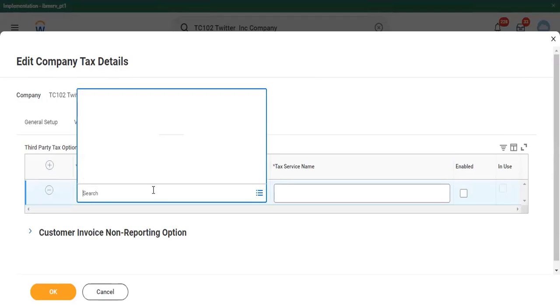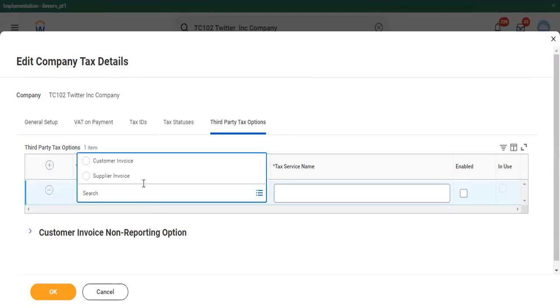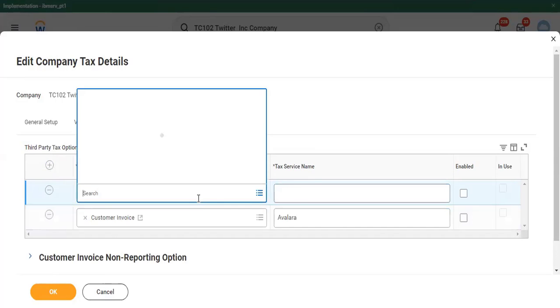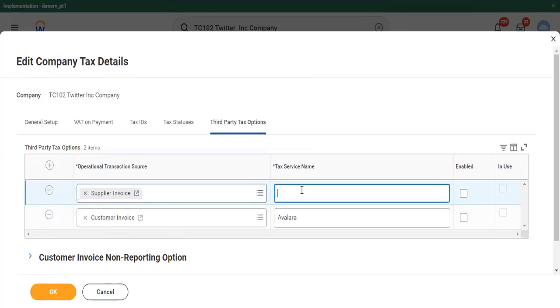If you want, like operational transaction source. Okay, customer invoice. So for customer invoice, what is the tax service name? Like Avalara, or if it is supplier invoice. Okay, you can say like this. Enabled.